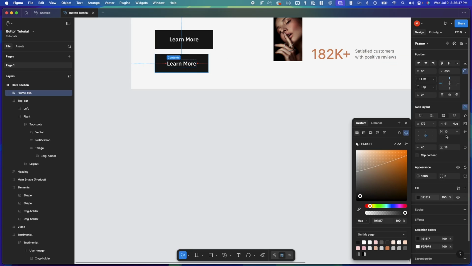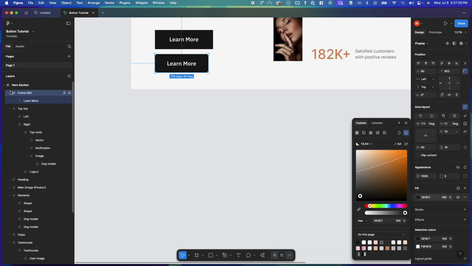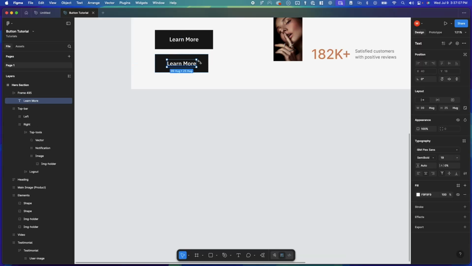And the reason we set this to hug is so that the edges of the auto layout are gonna contract or expand depending on the width of the element inside, which in this case it's the text layer. You can see it right here. So in theory, as I change this text layer, the auto layout is going to retain the same padding on the sides and the top that we just assigned to it.